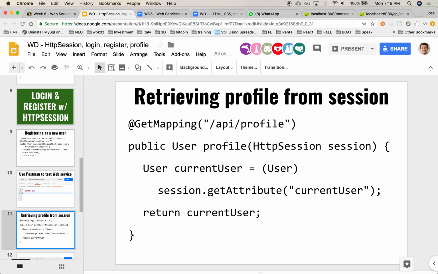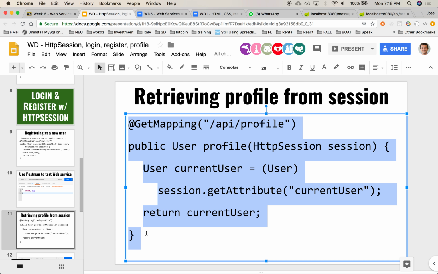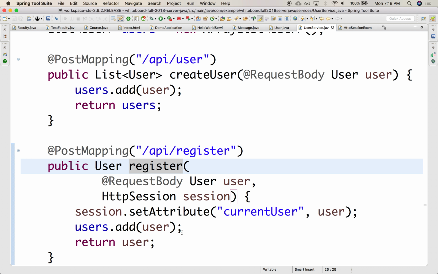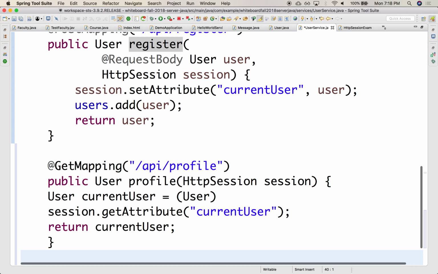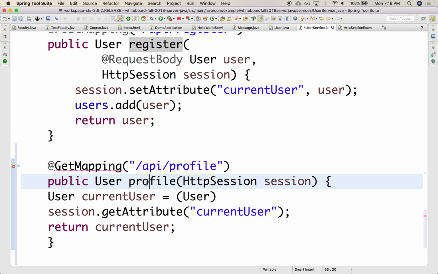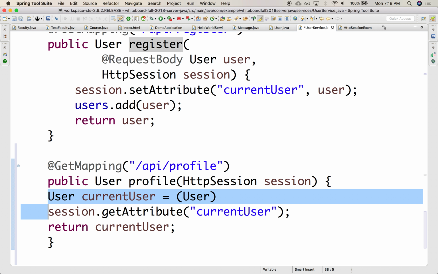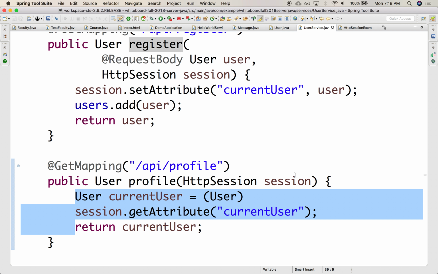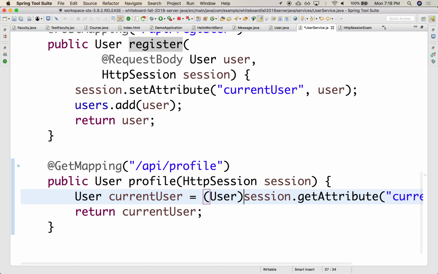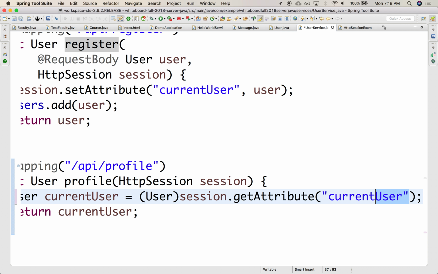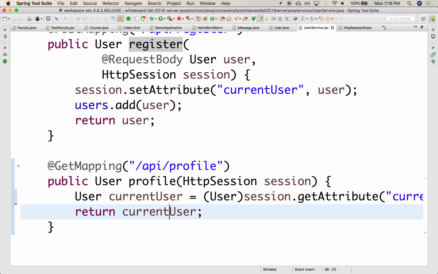How about a profile that would allow us to retrieve the current person who's logged in, right? So let's add that too. So profile here, we are receiving the HTTP session, and then from the session we can retrieve the current user that we had stored when we registered, right? And then just return the current user.